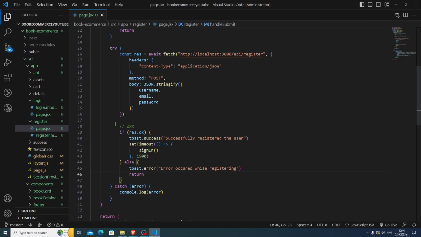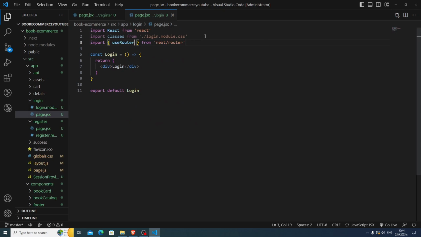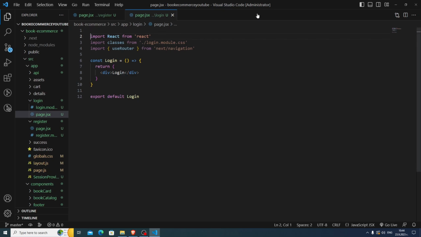And before trying the register, I want to write the login, which is going to be very similar, and then we're going to try the register and see if it works. So let me start here with the login. Again login, and here import useRouter. So we want, and it's from navigation, not from router. And before using that hook, of course I need to mark it with the use client directive here. Nice.